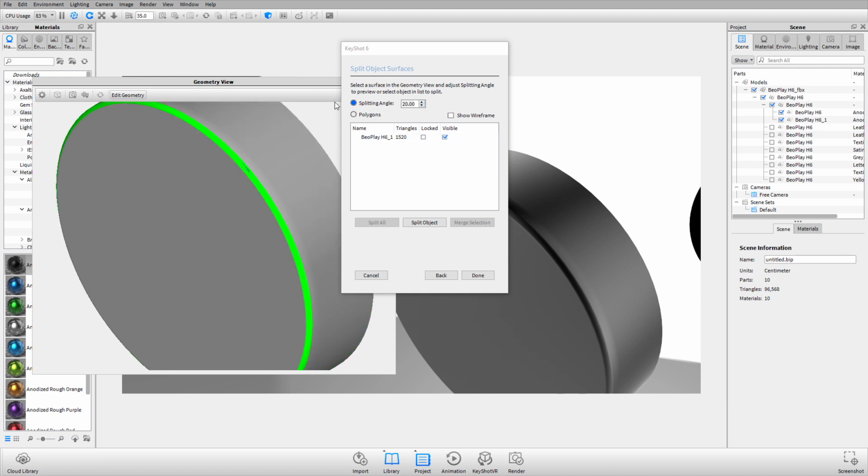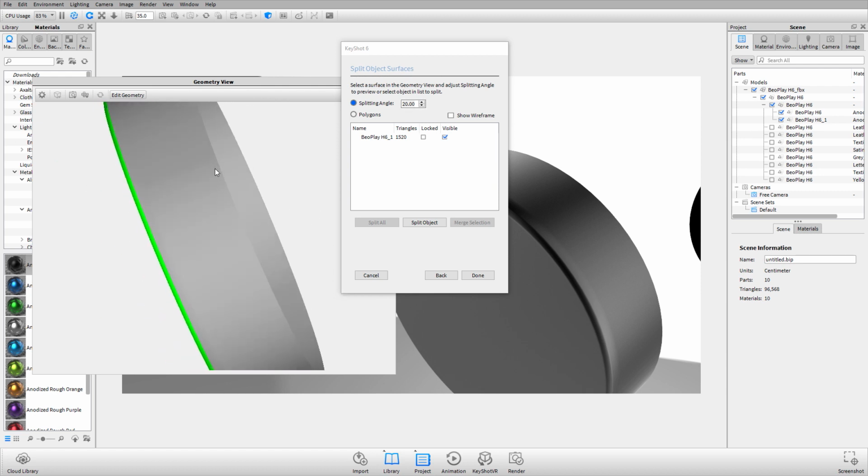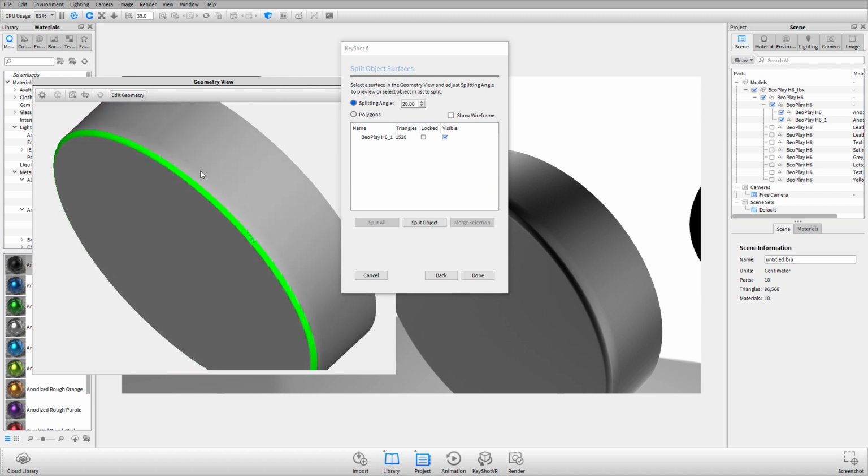The splitting angle is going to depend on your geometry. If I had a nice clean 45-degree chamfer, I'd just hit 44 degrees and boom, it cuts that right off. This is actually rounded over, so that's why I need a smaller split angle. But now I can select that. I'll remember my splitting angle of 20, and now I can hit split object. Now you can see we've broken out our geometry into two separate pieces. And so I'll hit done.